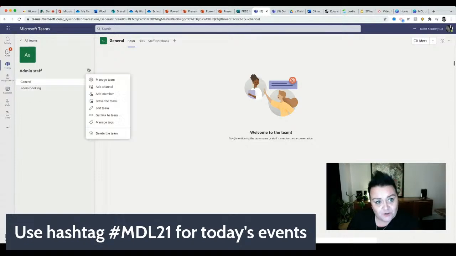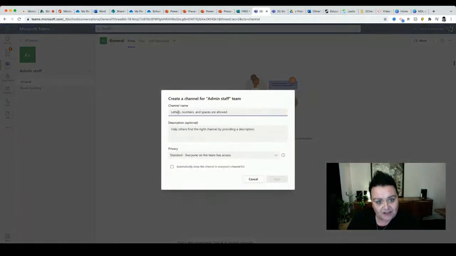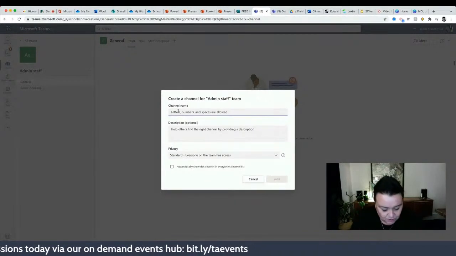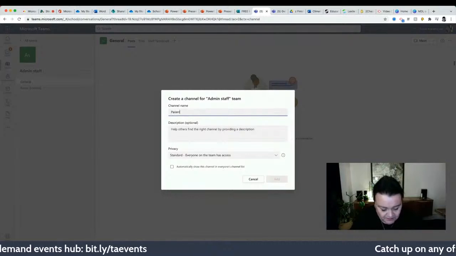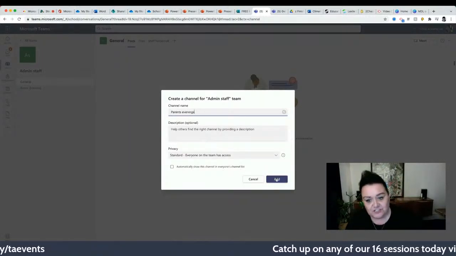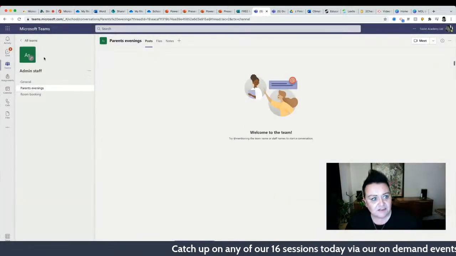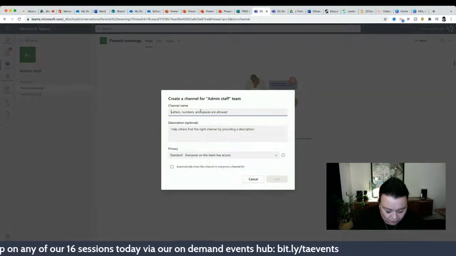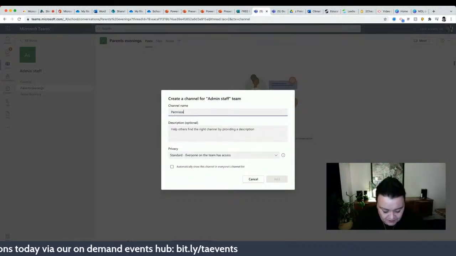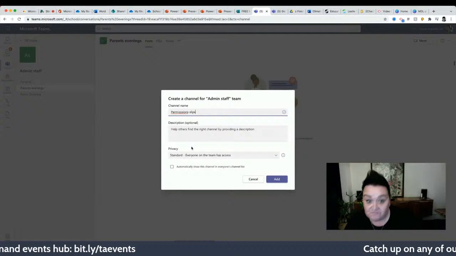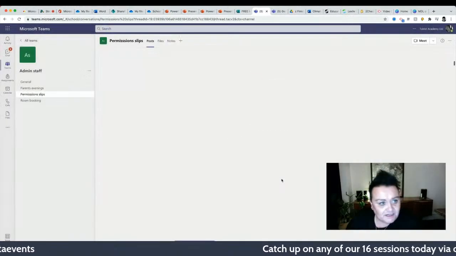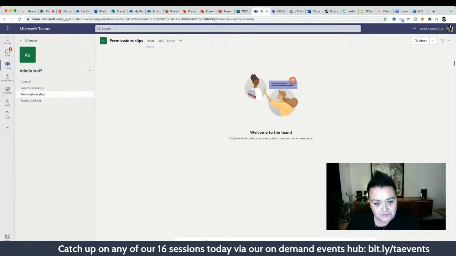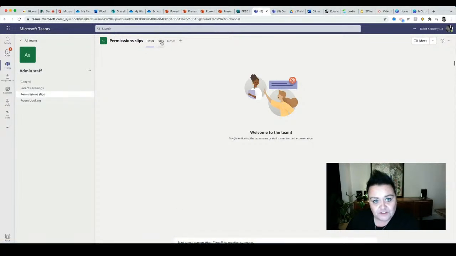And you can see how very quickly you could be adding lots of different channels and filtering your conversations, filtering your files. This one might be parents' evenings. We could use this for planning that, for discussing that. Another one, as an admin staff, you might want to add a channel for permission slips. And that could be discussion and files about that. Just going to add that one in. So you can see now that we've got these multiple channels, we can have different conversations in each channel. And up the top here, we've got different files.